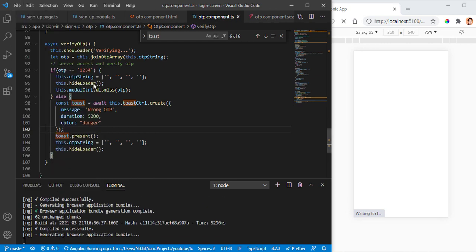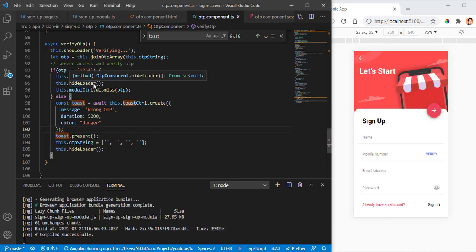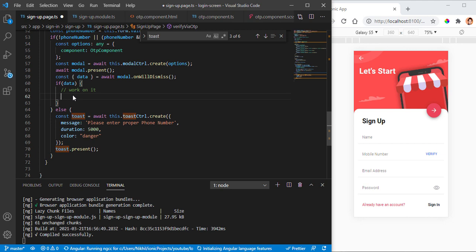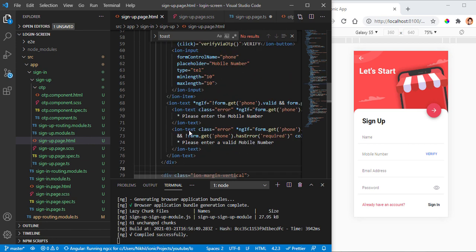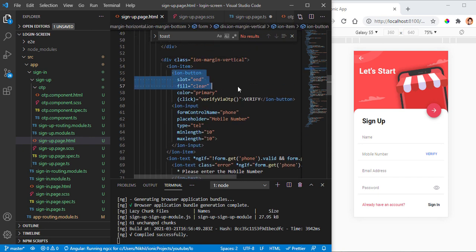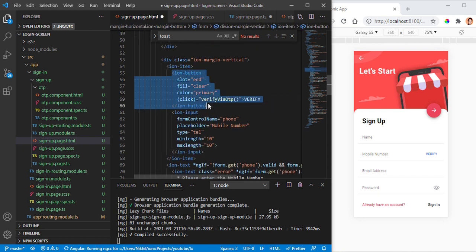Alright, so I'll save everything and let's see the output now. So out in my sign up page, if data exists, then I'll simply console the data, and OTP equals console data. Now let me just check it out. Now if the data exists, I'll go to the sign up page HTML and there I'll create another button. I'll simply copy the earlier button and paste it in here.